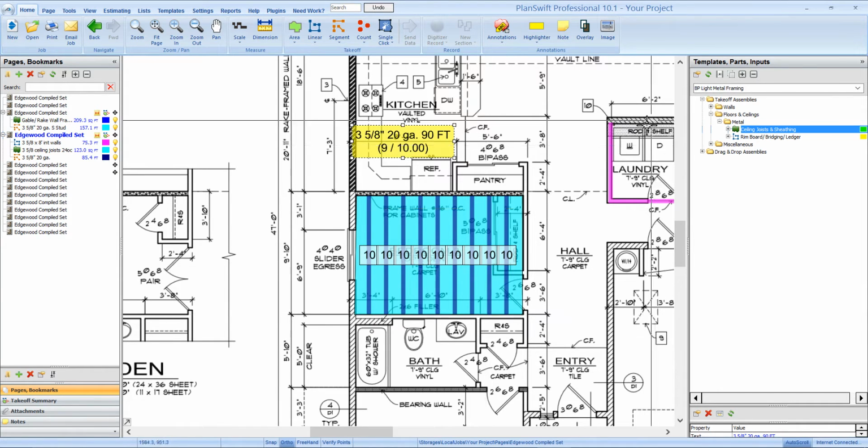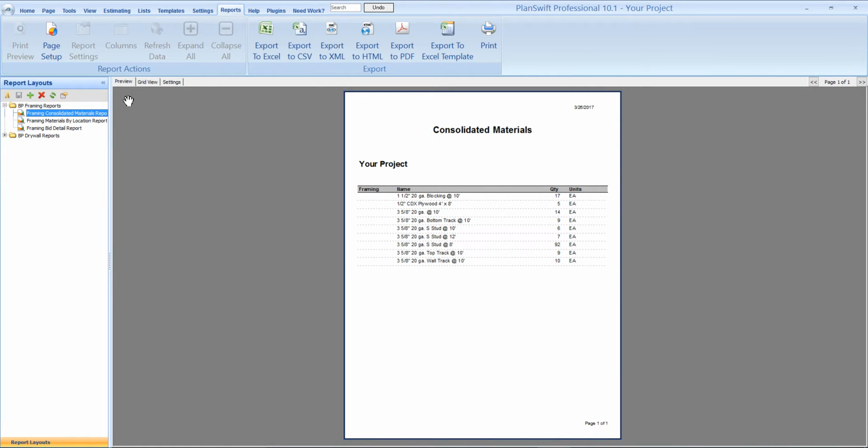Okay, so just in this takeoff, what we've picked up is our ceiling joist. We've picked up our perimeter track that runs all the way around the perimeter of our ceiling, and we've picked up sheathing on top of that. So if we go and look, we'll take a look at our reports real quick.